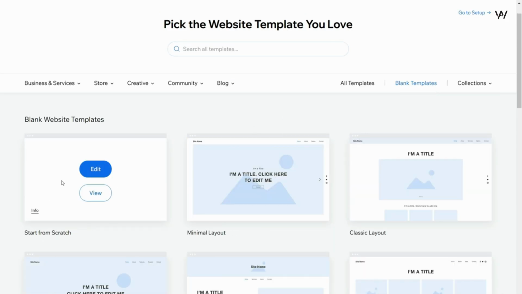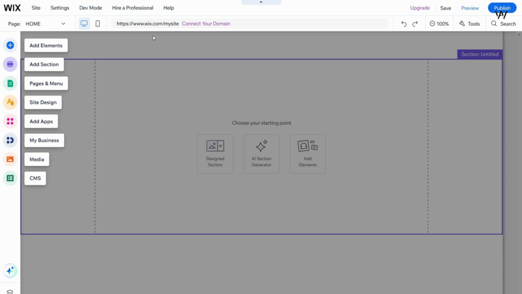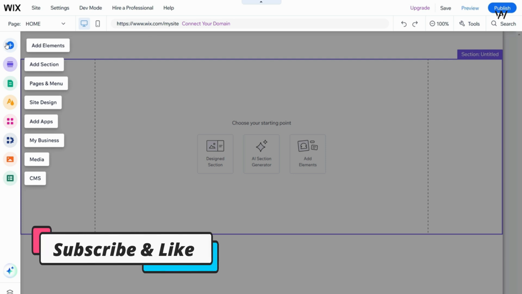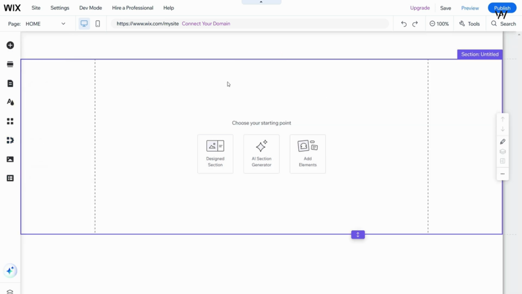If you want to start from scratch and design everything by yourself, let's click on this Start from Scratch option. Click on View. It says, "Use this template as a starting point. Change anything you want to make this your website." Click on Edit This Site. And now we are on the main dashboard where we can add all the elements, sections and pages to our website. This is a complete blank document where we can customize however we want. So that's how you can start a website completely from scratch on a blank template.